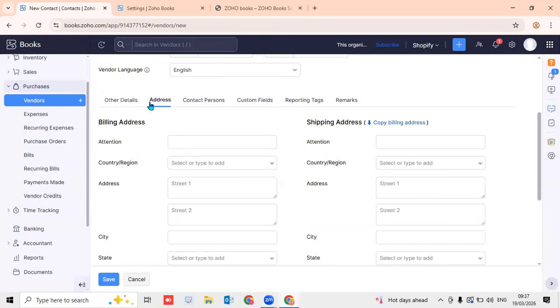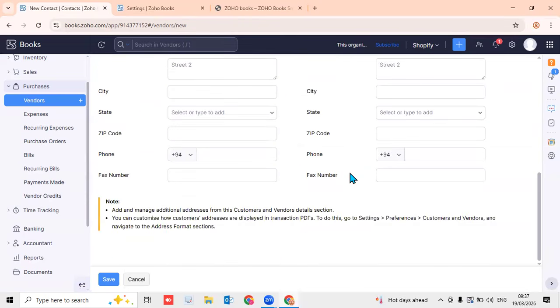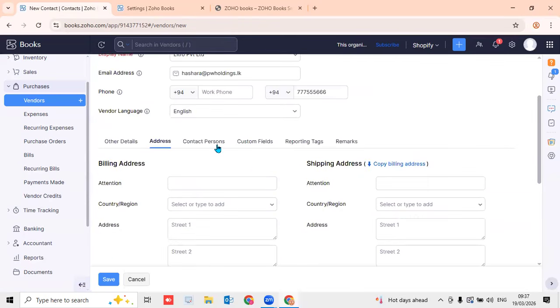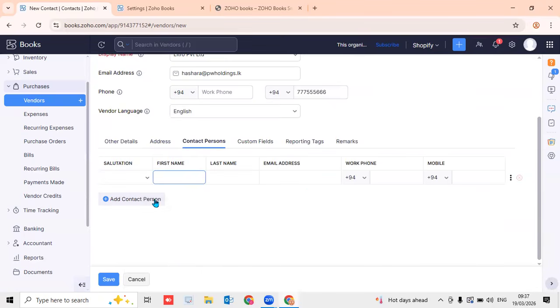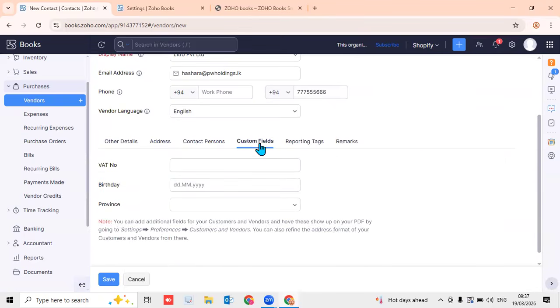Next, in the address tab, you can add the vendor billing address and the shipping address, and vendor contact person. And under custom fields, you can add VAT number, birthday, province, those details, and you can save your vendor.